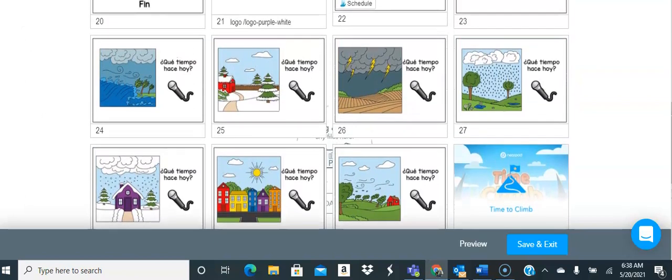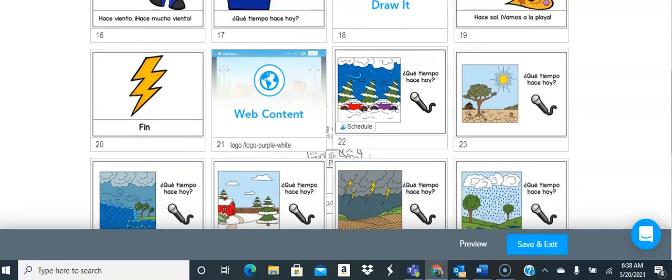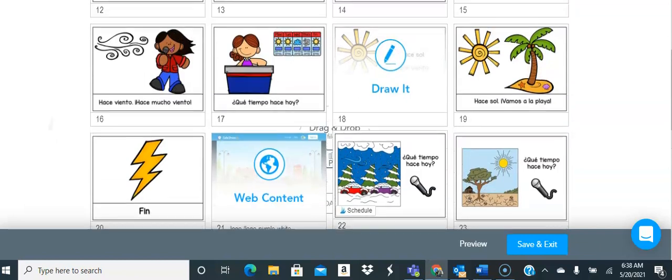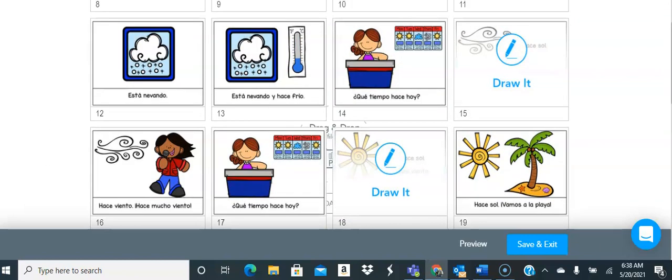I'm not able to sell Nearpod lessons. So instead, I am going to show you how you can quickly and easily use stories that you have purchased from me and just add a few things to it and create your own Nearpod lessons.